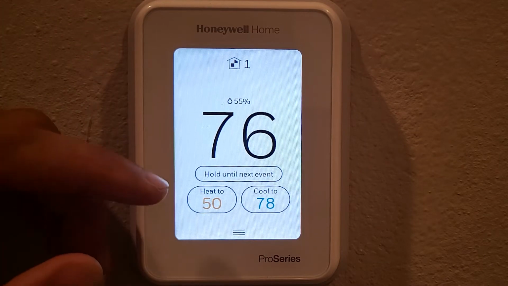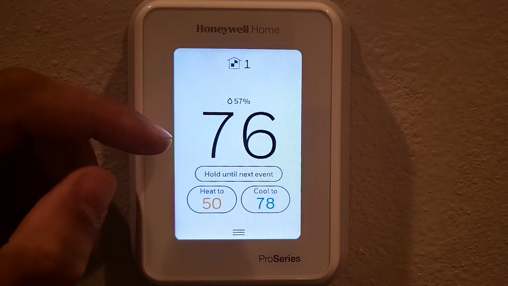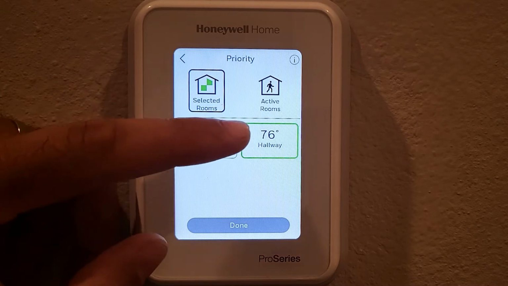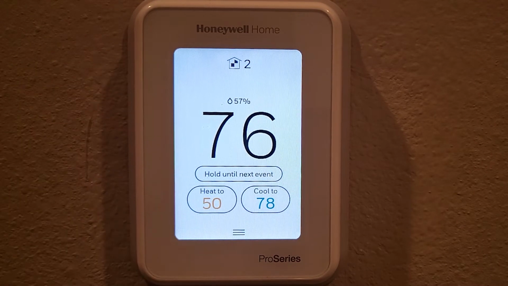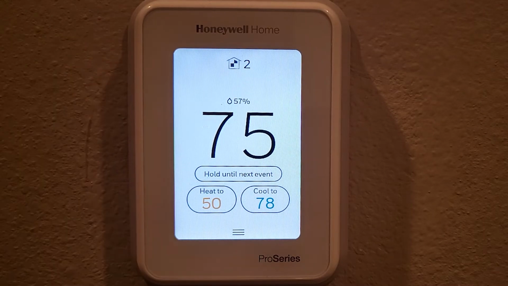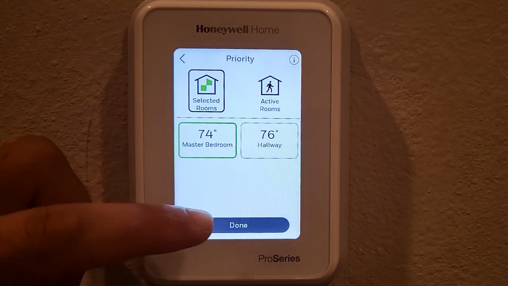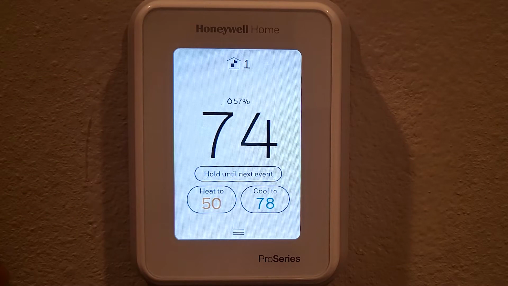Anyway, continuing on from here, we can see it's got the humidity, and it's 57 degrees at the moment. If I go ahead and click on up here, it says the hallway and master bedroom. If I click on both of them, it might change the humidity a little bit and the temperature. So it's currently 76. Let's see if it changes at all. No, it's around the same. Oh, there it is, 75. But if I just jump to selecting the master bedroom, it should be around 74 degrees. So boom, there it is, 74 degrees.